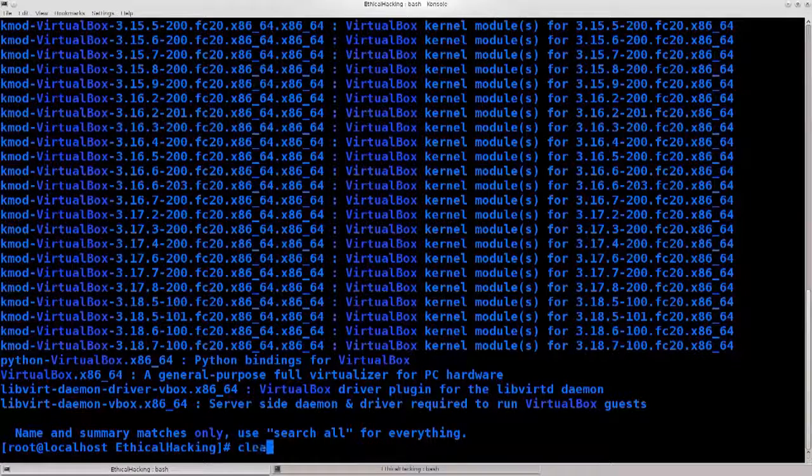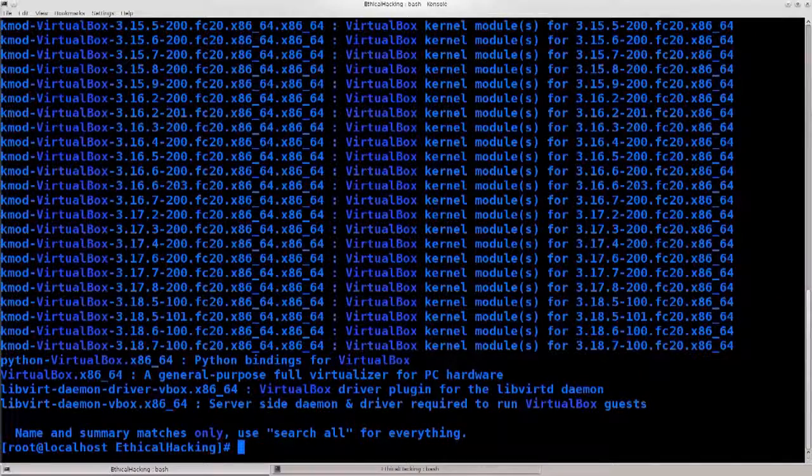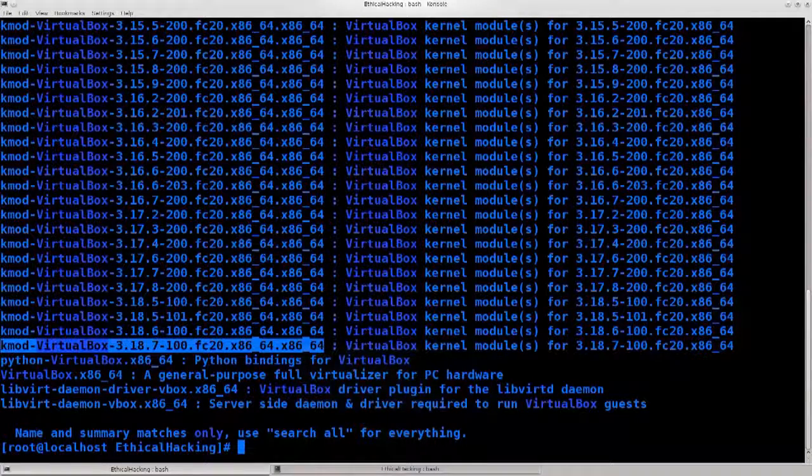Let me just go ahead and clear the screen. In order to install the package, you need to type yum install, and then you need to go ahead and type the name of your package, which would be the last one for me anyway, this one. Here we go. The name is a bit long, so I'm just going to go ahead and copy it.